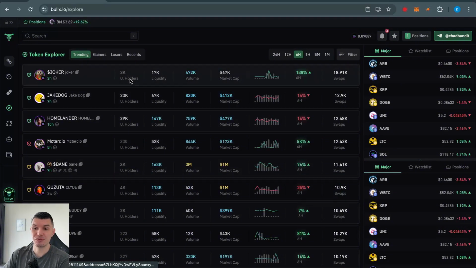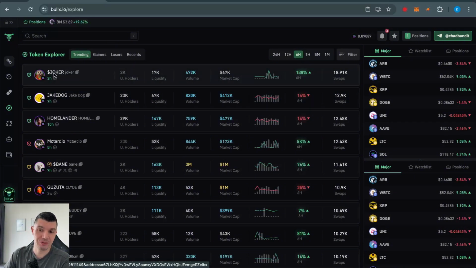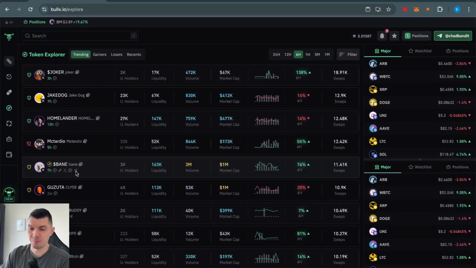You can quickly see how many holders they have, what the liquidity is, how much volume they have, and also the market cap of the token. You can see a quick chart of the token and how much it is up or down in the last 6 hours. You have the ticker of the token, the name of the token, and any links they have. For example, this one has multiple links, which is Bane, a token that I talked about earlier in this video, which made me a ton of profit today.